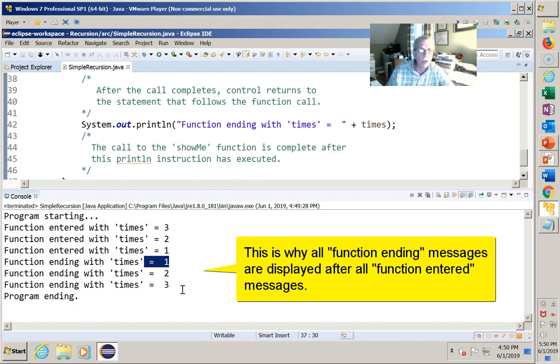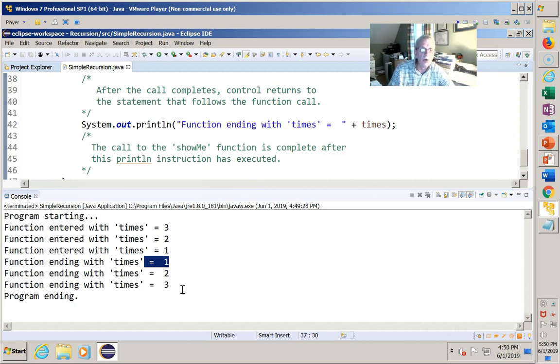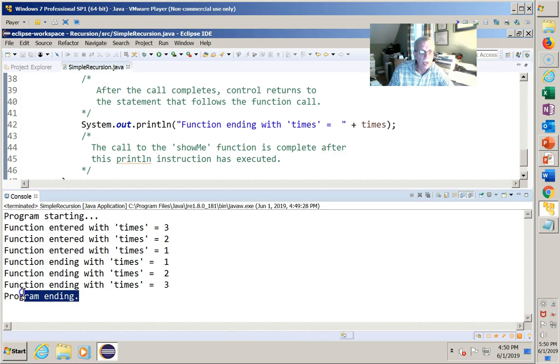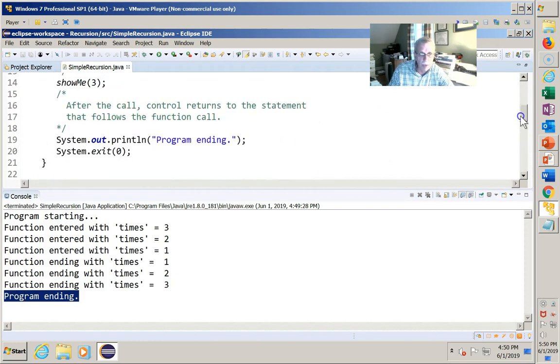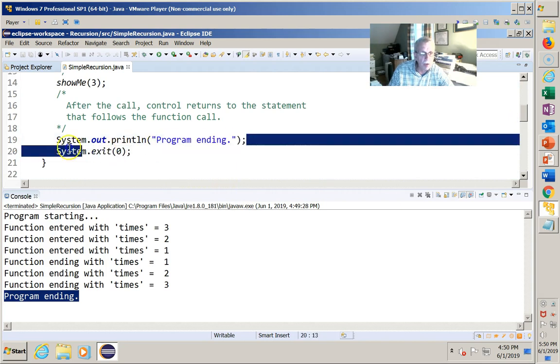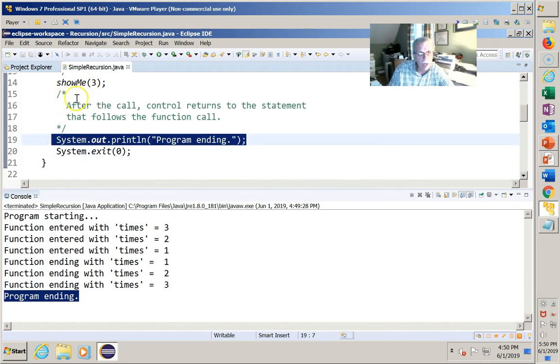And that was all accomplished by popping the entry for the return address off the stack frame and going back to where we made the recursive call, and finally where we made the original call back in the main program. And that's where we see the program ending message come out. Let's go back to the main method and show you where that message comes out. It comes out after the original call to showMe.